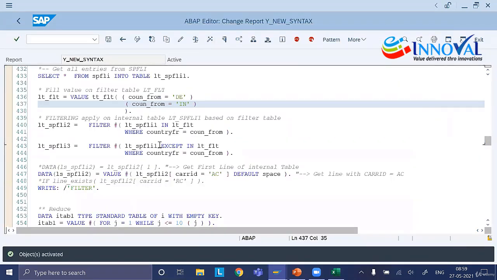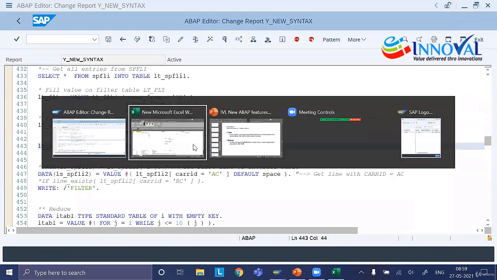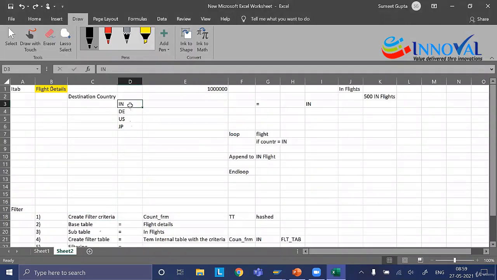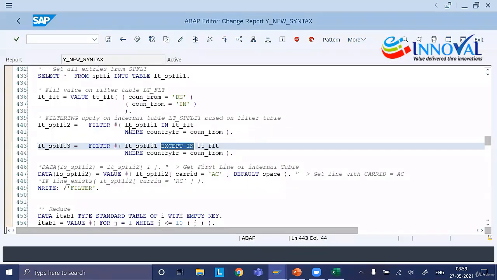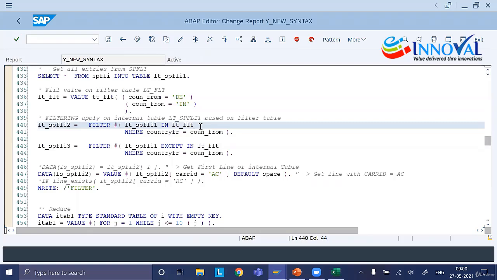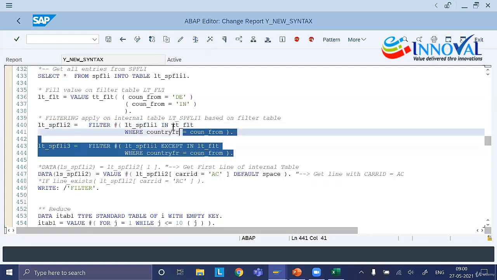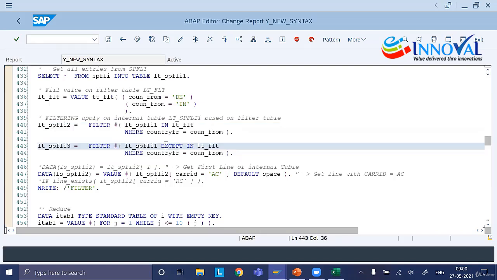Similarly, there is also a negation to this. For example, you only want those flights which are non-Indian. That means you want to remove this particular country itself from the internal table. So you can have a negation. In this scenario, this target table will have all the values except Germany and India. The other one is just the opposite, where you only want those values which are not in the criteria, so the keyword is except. All the flights will be there except Germany and India.